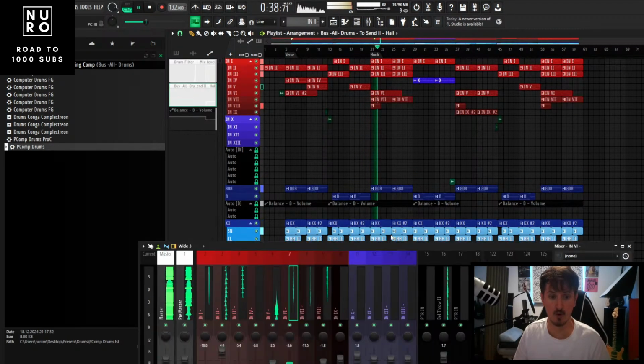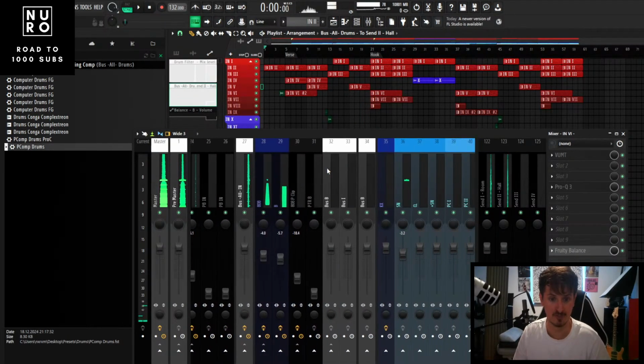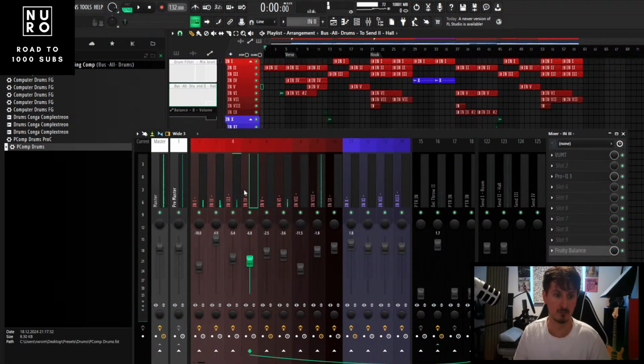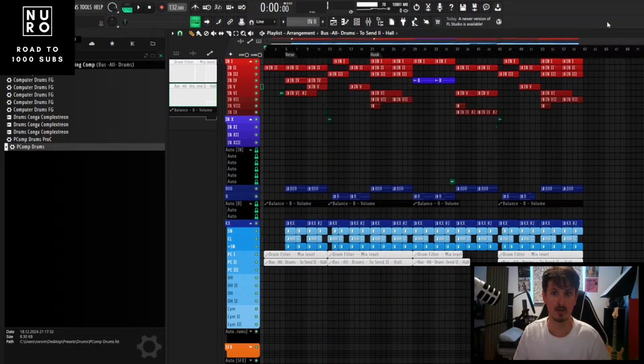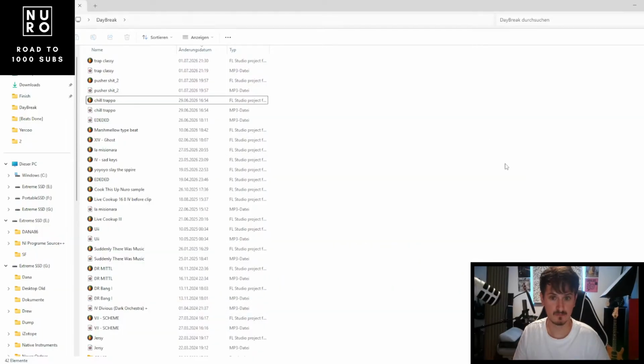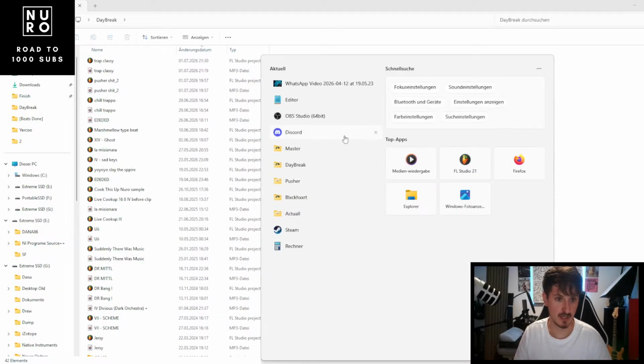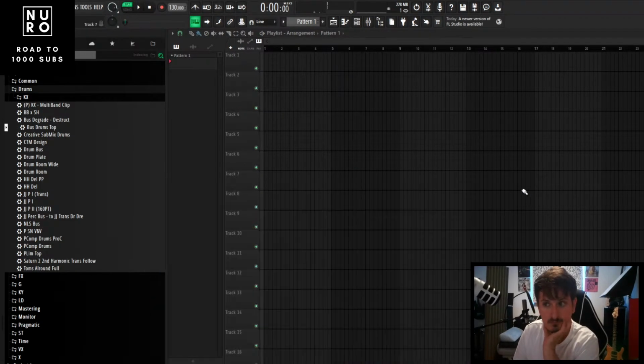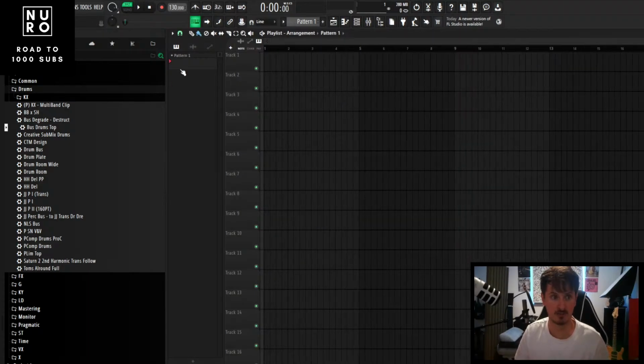So the first time you open FL, it might look a little confusing with all the different stuff that you got here, but it's actually pretty simple. And I want to show you how FL looks when you first open it. Let's do that. All right, just get a blank slate. So this is FL Studio when you first open it. It just looks like this.